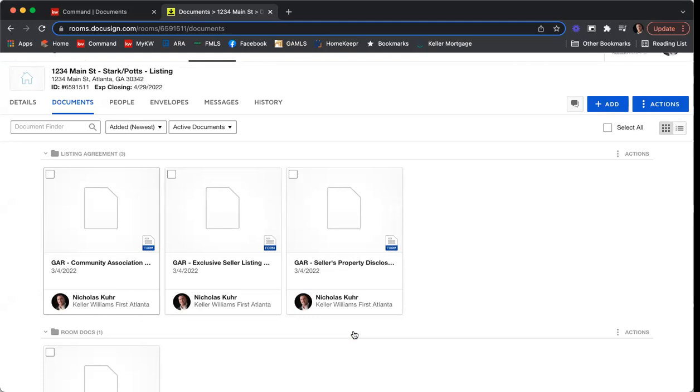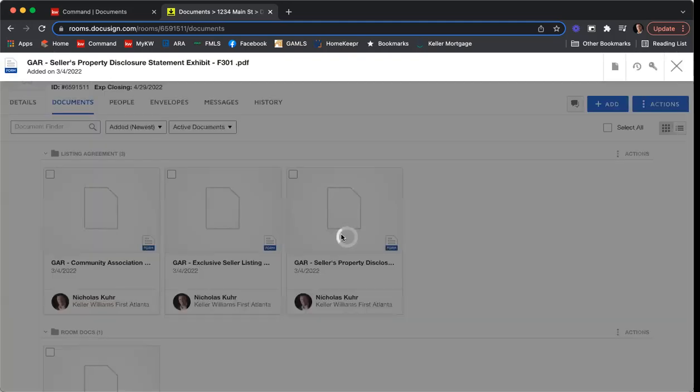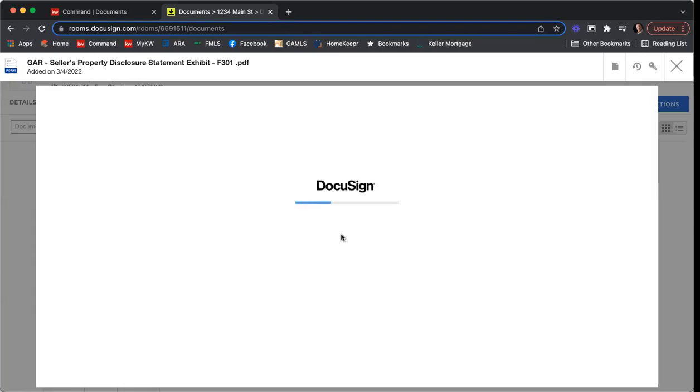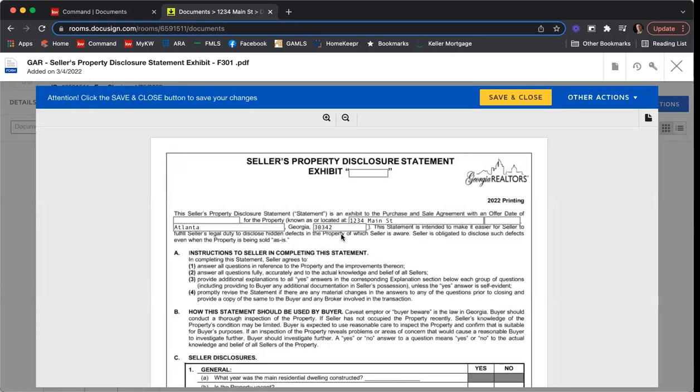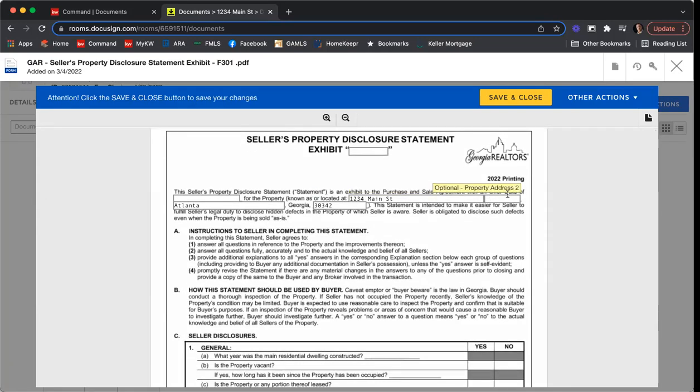Now our next documents to go through are the seller's property disclosure and the community association disclosure. So I'm going to click open on the seller's property disclosure. Give this a second to load. All right, we'll start at the top and work our way down. Here we have an exhibit. This is not an exhibit to a contract yet, so we can just leave that blank. We do not have an offer date yet because we are not under contract, but it's filled in the property address.